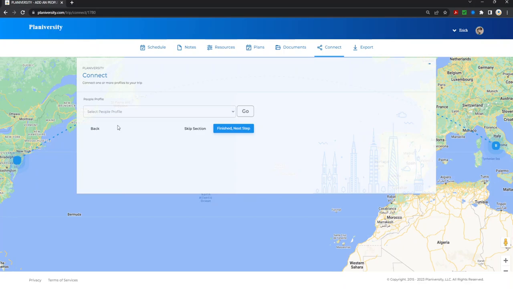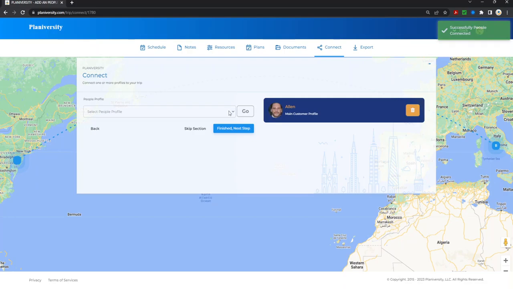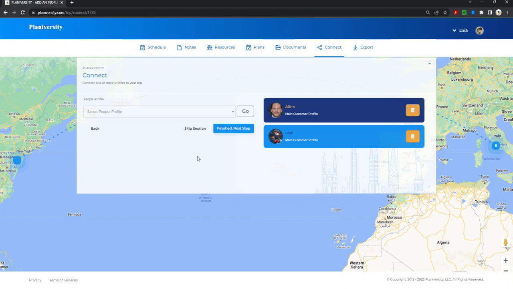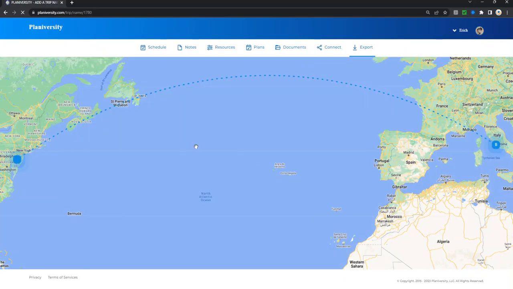So I select the name, I press go, and boom, there it is, drops off to the side. Now if I wanted that dev user as well, I could do the same thing and add him. If I want to remove them, obviously I just click on the trash can right here, but I'm going to leave that one right there for now. That's it. That's all you have to do. Once you connect them, you just go through finish next step. We're going to say that this is Eric's trip, so we get to the export page. I've already personalized it with a picture of Rome, of the Colosseum, as you already saw, and you'll see a picture of that plan come up.